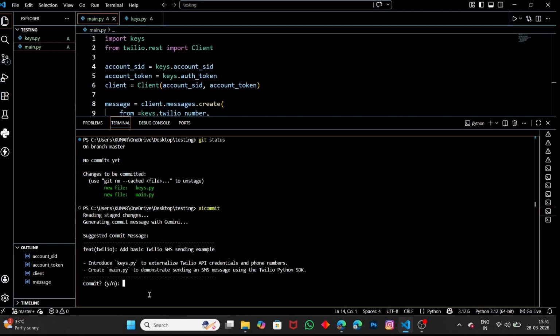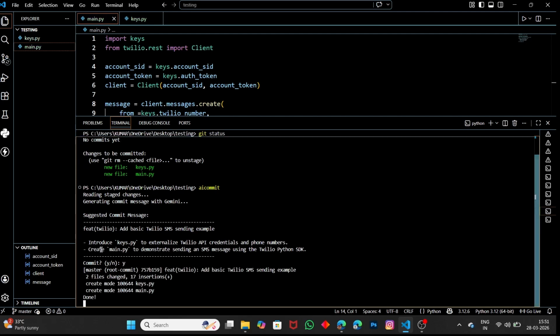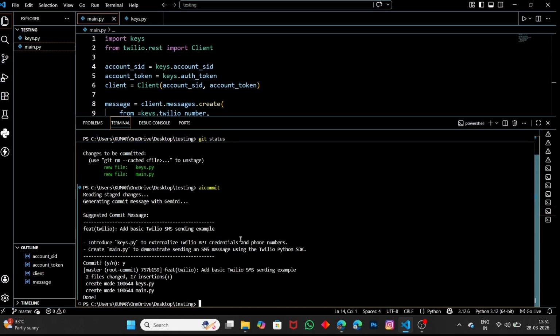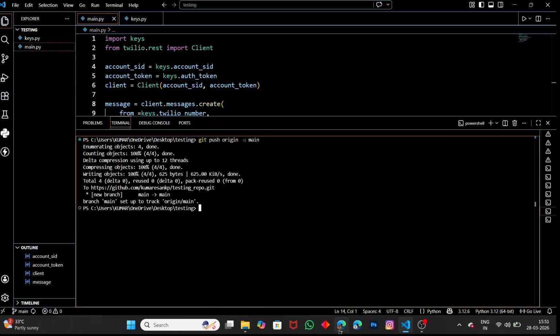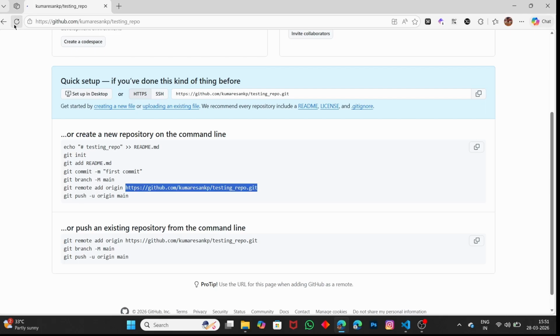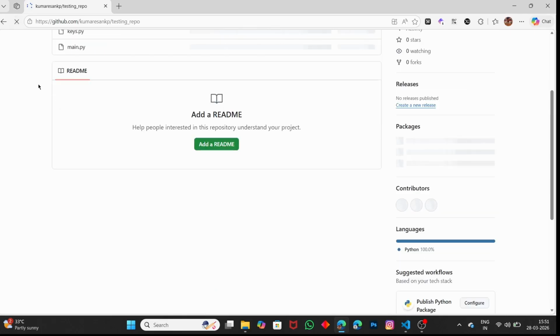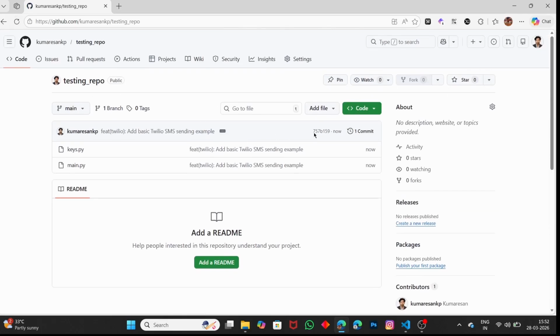If you want to accept this commit, you can press Y. Now the commit has been successfully accepted. Now we can push it to GitHub. Git push -u origin main and press enter. Now we have pushed all the files to GitHub. Let me go to GitHub and click on refresh. And here we have the commit message.